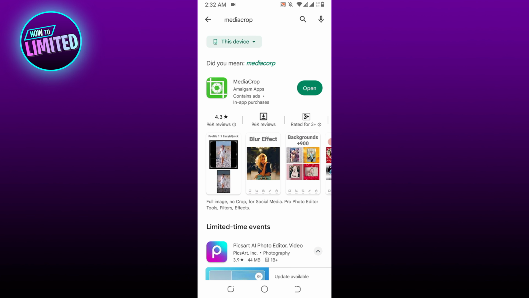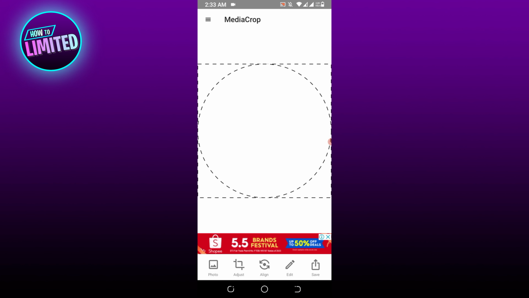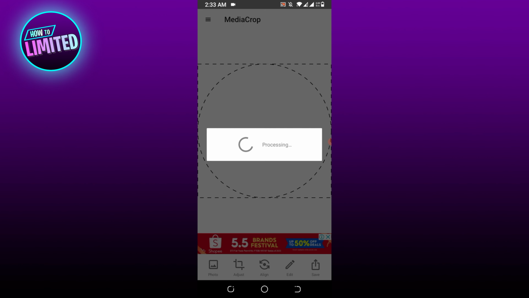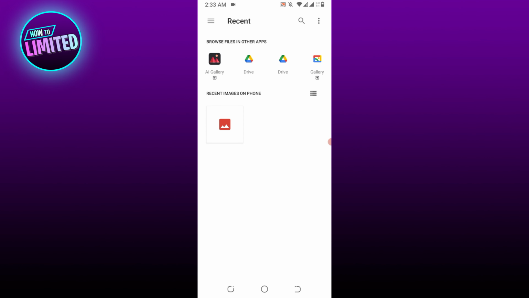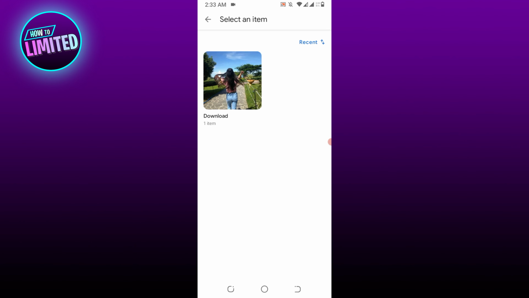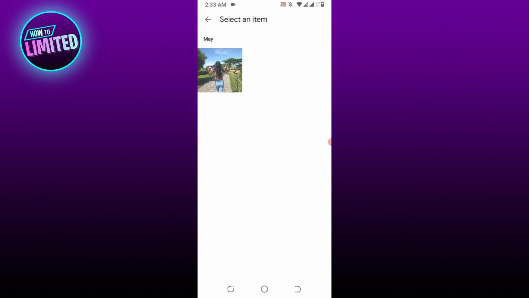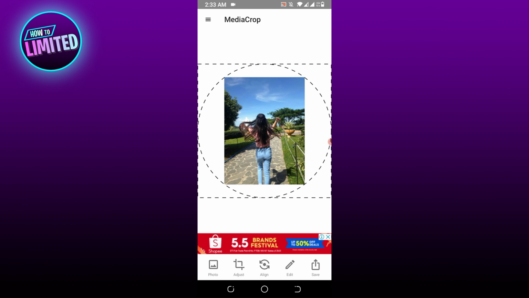Launch the application. Press the photo icon in the app's main interface lower left corner. Tap Select Photo and choose the photo from your gallery you want to use as your complete profile picture on WhatsApp, or tap Take Photo and use your phone's camera to take a portrait. Your image will be automatically centered within the circle.